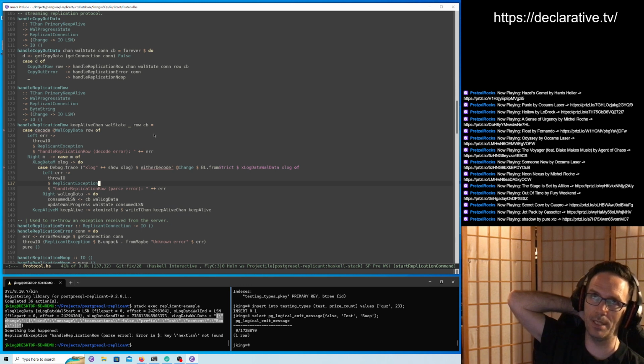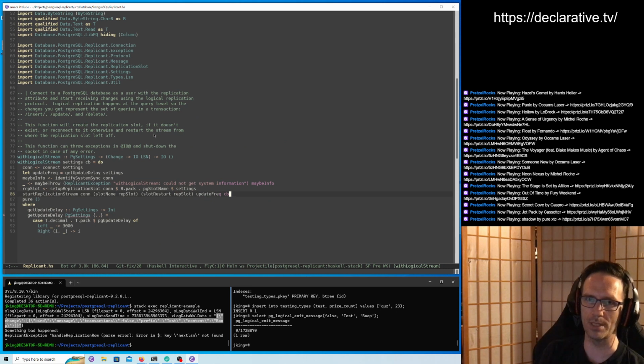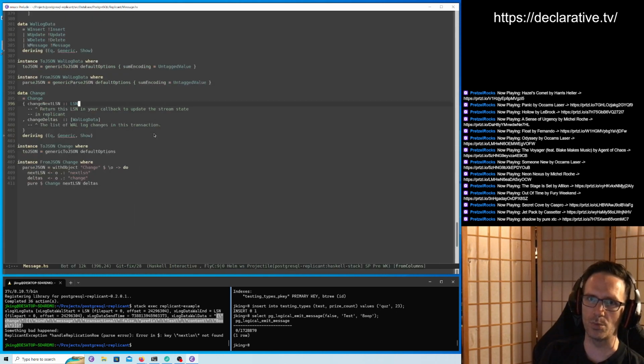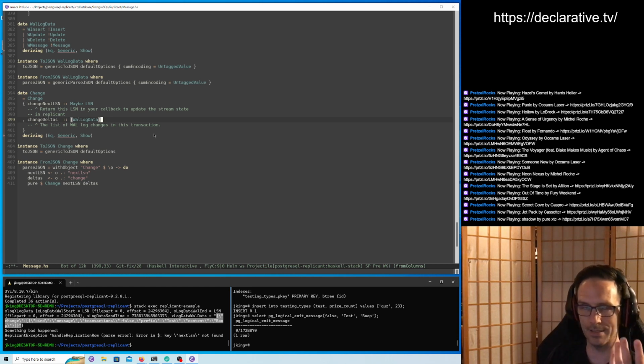I think the Haskell idiom is to make unrepresentable states unrepresentable. So that means don't try to avoid including types that you'd have to have error cases for. Like we shouldn't have a change where the next LSN is nothing, and this change deltas includes an insert. It just shouldn't happen. Shouldn't be possible. So we can bake that assumption into our code with our types, so that can't even happen.